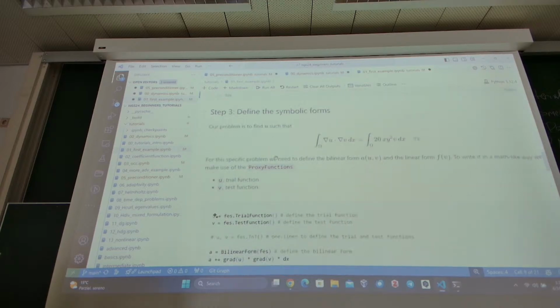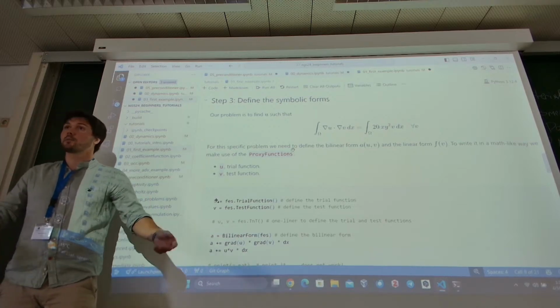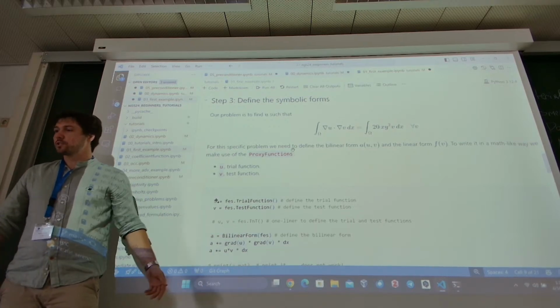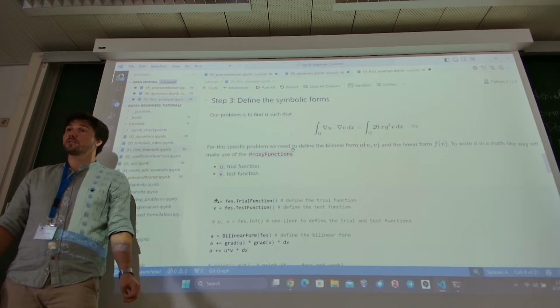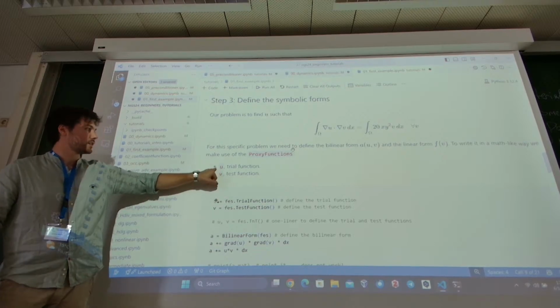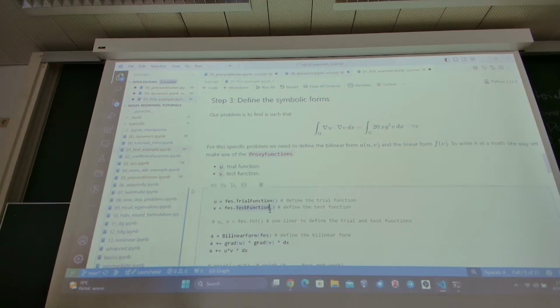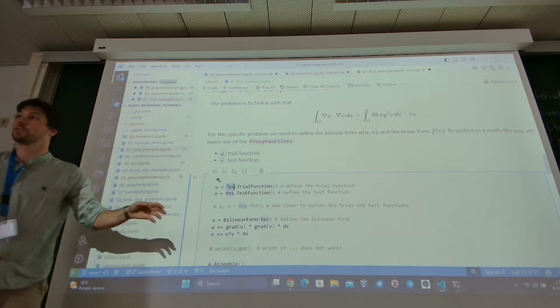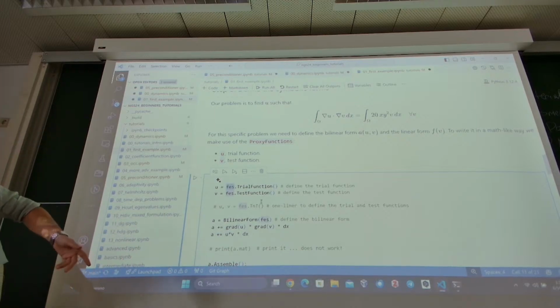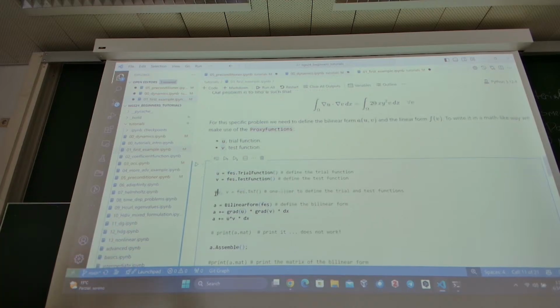All right, so third step, we need to define somehow symbolically our linear and bilinear forms. To do that, we use something called proxy functions. In general, there are two proxy functions. One is the trial function and the other one is the test function. To define them, you just need to say finite element space, so you need to know the finite element space, and then dot trial function or dot test function. Or if you know what you're doing, you can use this one-liner, u and v equals fes.TnT.